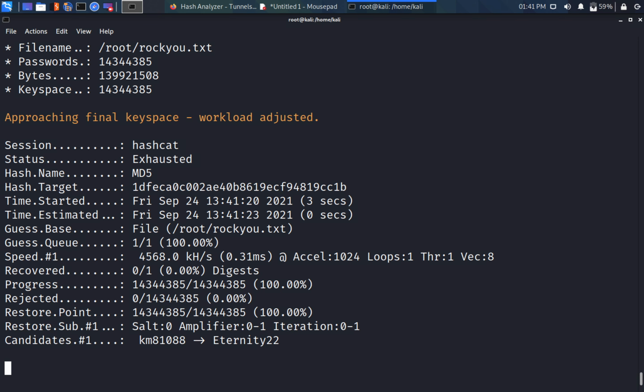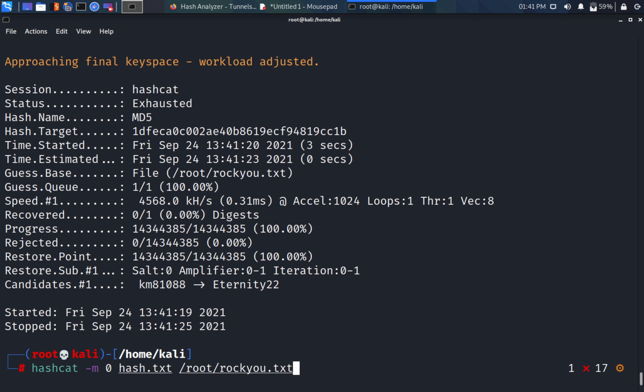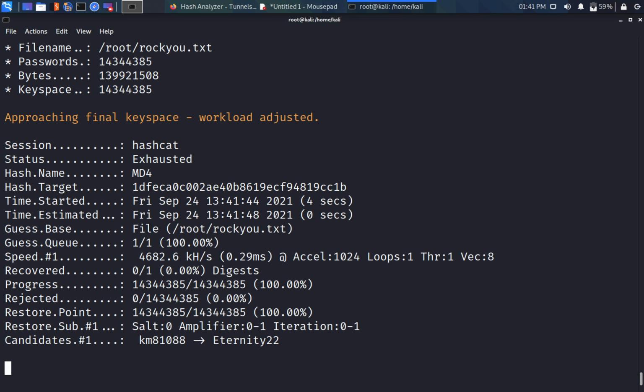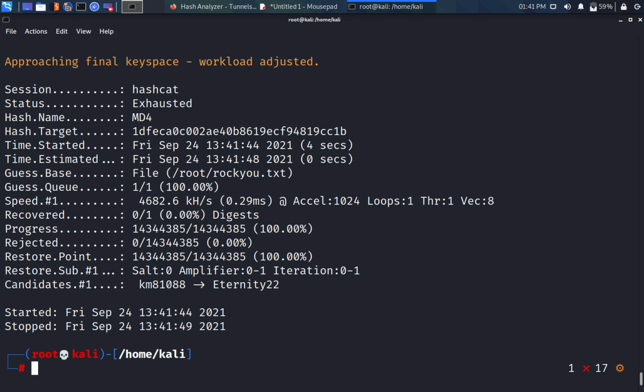As we can see, it's saying exhausted. That means the first possibility, that the hash type could be incorrect. So let's try to use the hash type for MD4, that is 900. As we can see, it again exhausted. That means it's neither MD5 nor MD4. So let's try some different combinations.